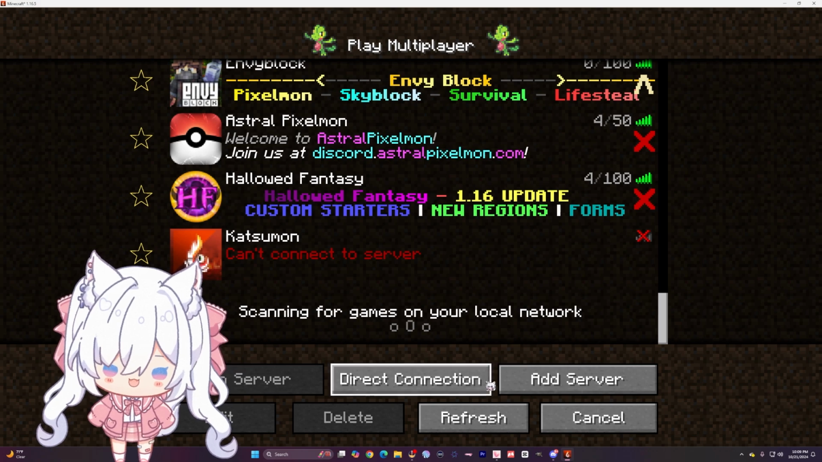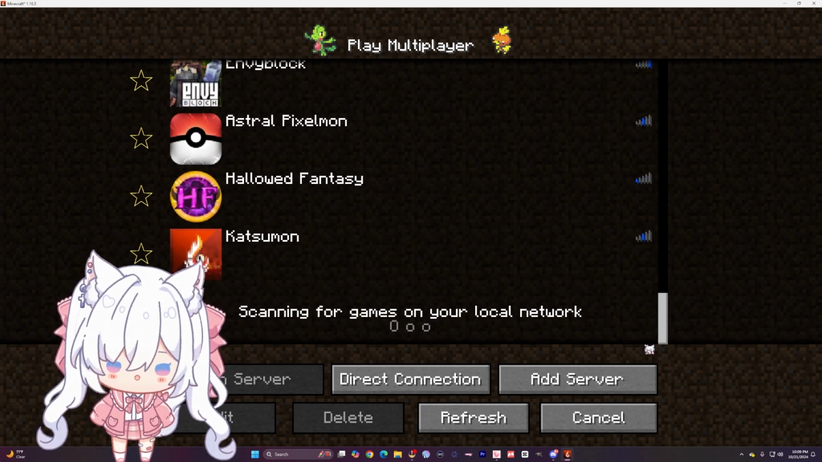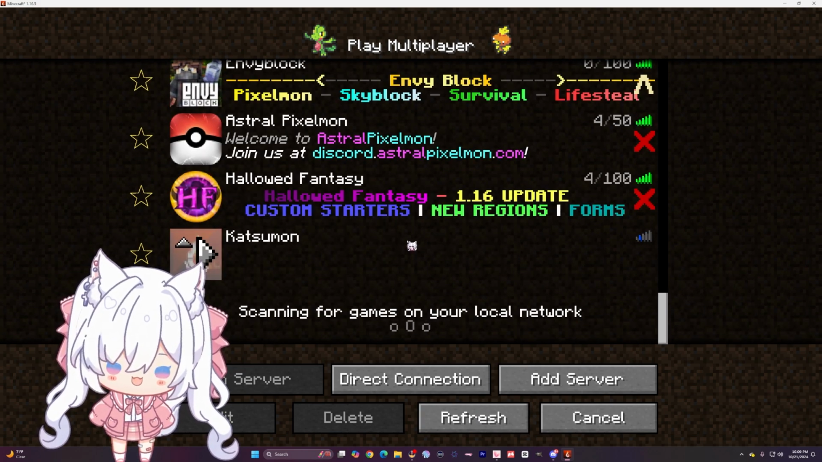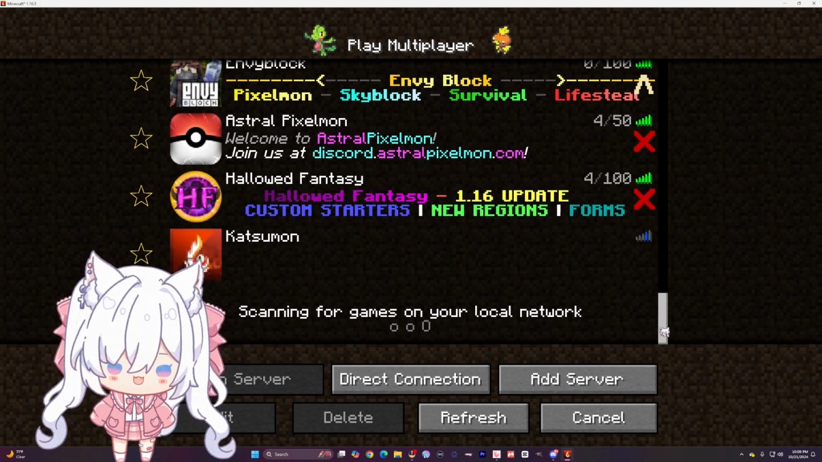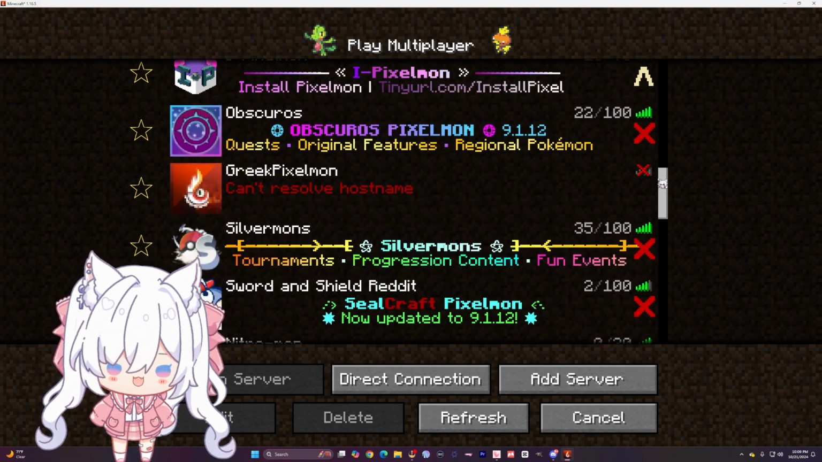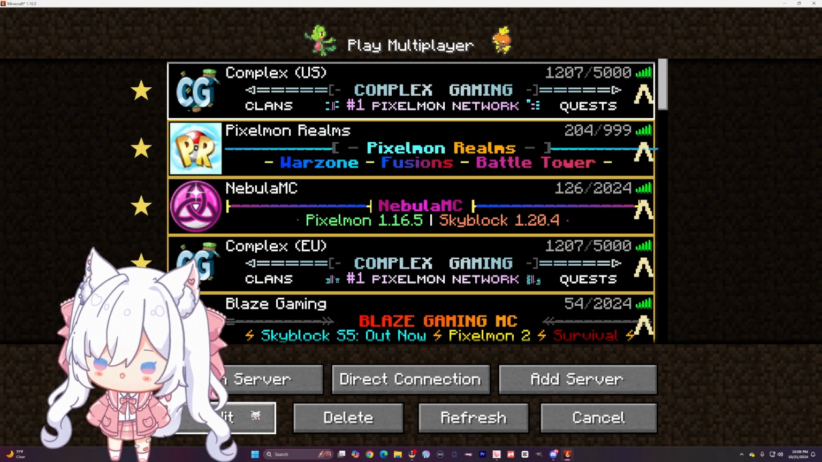It is loading. If it says cannot connect to server, just let it refresh for a moment. It should be fine. Actually, in the meantime, what you can do is you can delete all of these.